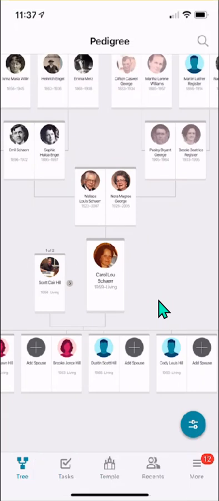But anyway, that's it. I hope that helps, and I hope that's useful to use. It's a really great way to see a whole picture of your direct line ancestors.